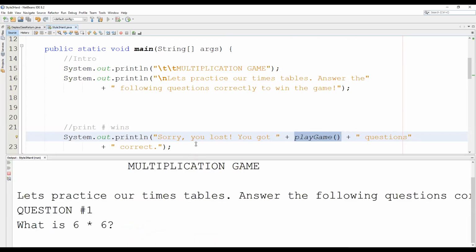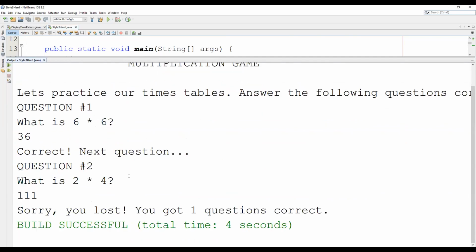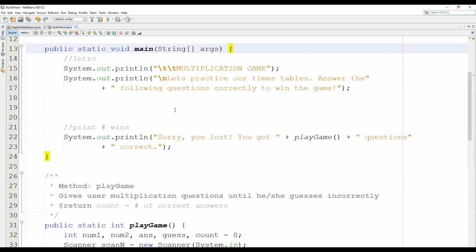So this should work. If I get one win, yep, sorry, you lost. You got one question correct. The program works all the same, but it is slightly more efficient because I have one less variable, and that is that many less lines of code and that much less memory that it takes up.